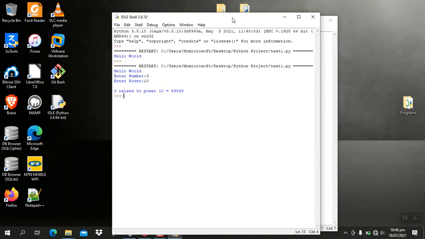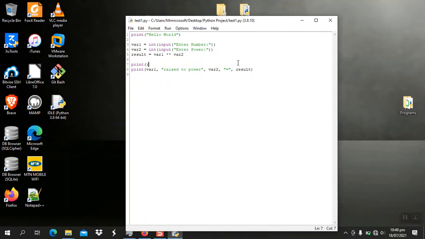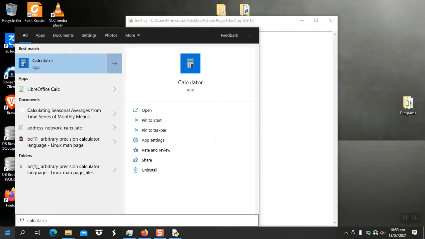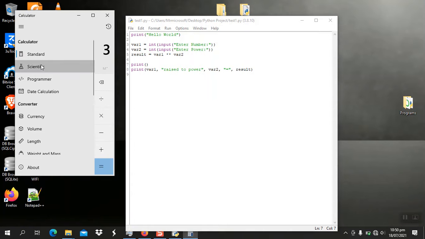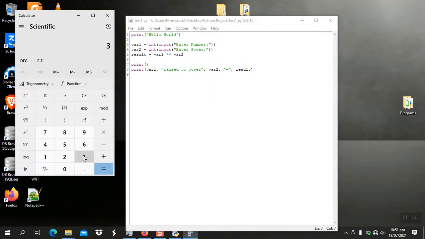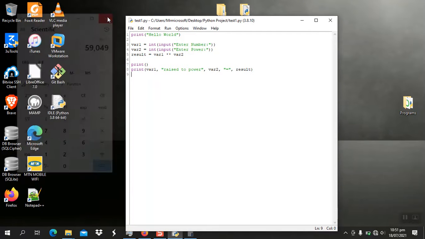Wow, 3 raised to the power 10 equals to, wow, because I think there might have been a mistake in the code. I don't know. Oh yes, so I think that is 3 raised to the power 10. We can verify that by pulling up our calculator. I think we need a scientific calculator here. 3 raised to the power 10. All right, 59,049. Okay, so I think our Python script is correct.